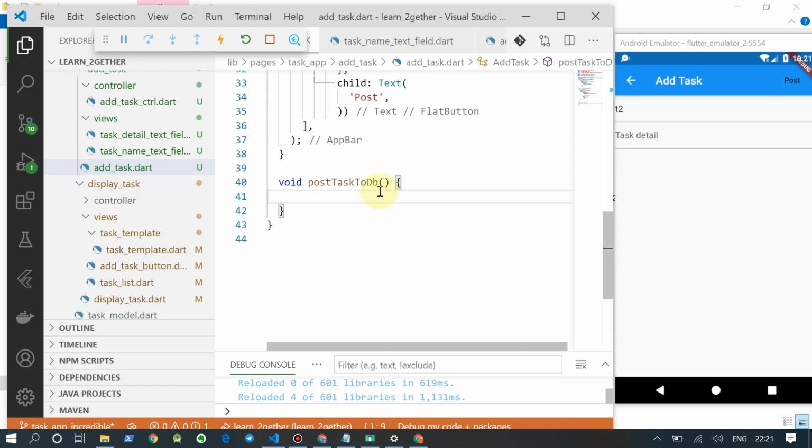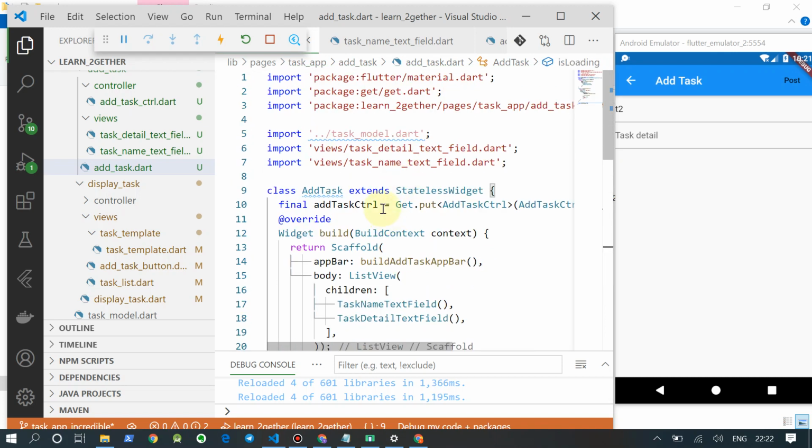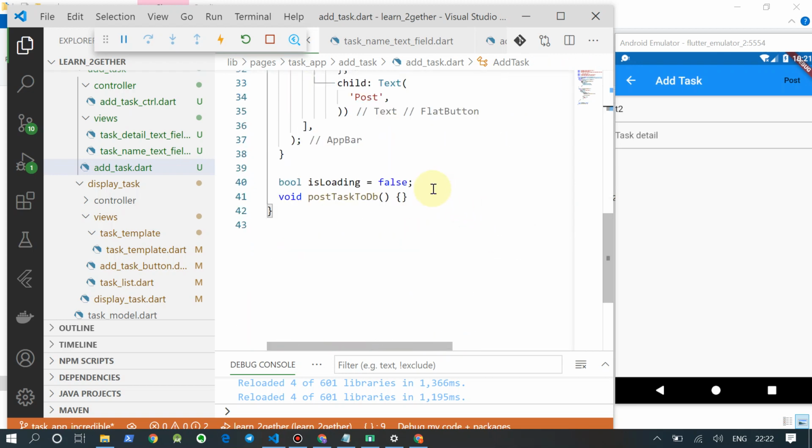Now in post task, we need to show a loading state, right? So we will make a boolean isLoading, initially false. Whenever you are declaring any boolean or any variable, you can do it anywhere, but for the sake of finding it easily, we declare the variables just above the methods where we are actually using them.